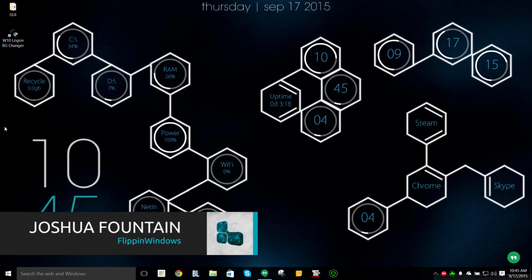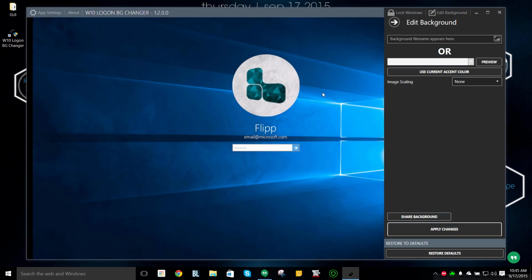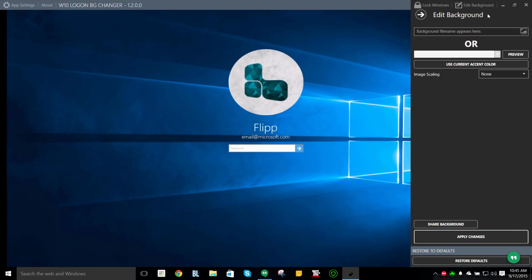So today I'm going to show you guys how to change your logon background, and it's a program called Windows 10 Logon Background Changer. All you have to do is just download it, and once you do, just open it. This little program will come up, and once you guys see this, you guys will see your default wallpaper.